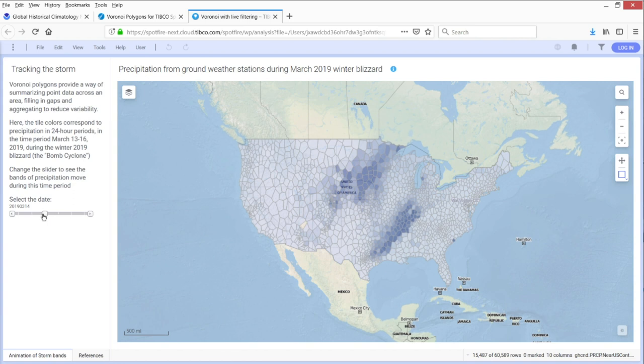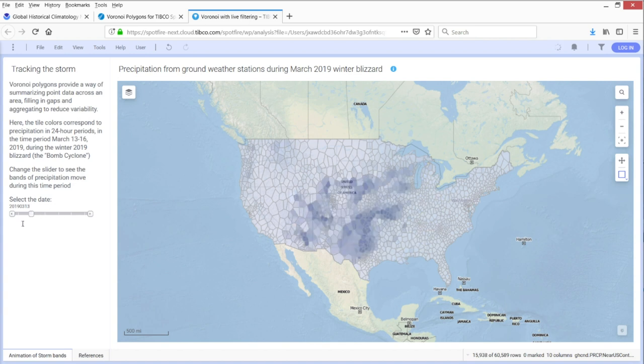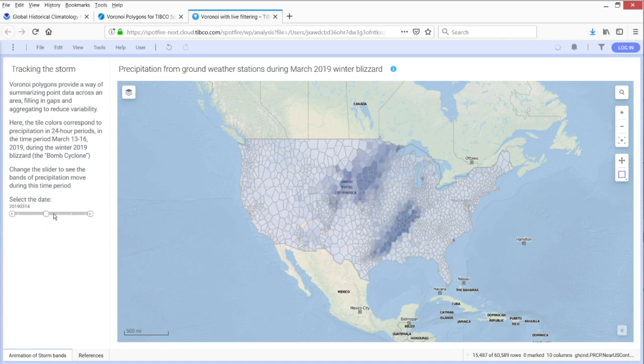for displaying data. As a filter is applied to the underlying data, the visualization changes. Here we're stepping through time. You can see a pattern change through space and time. The data shown here is from the storm in March of 2019, known as the bomb cyclone. You can see the bands of precipitation moving across the country.